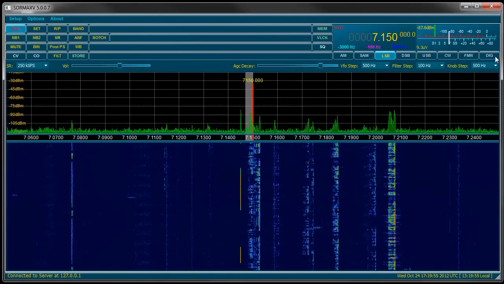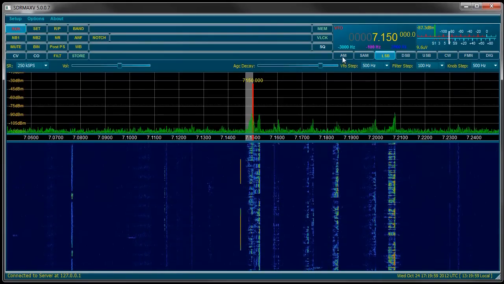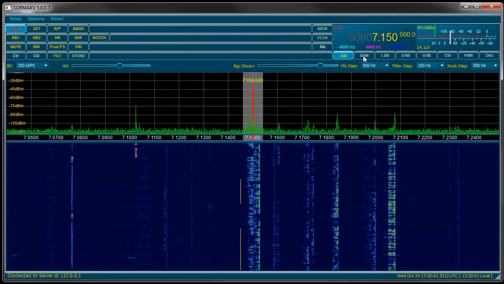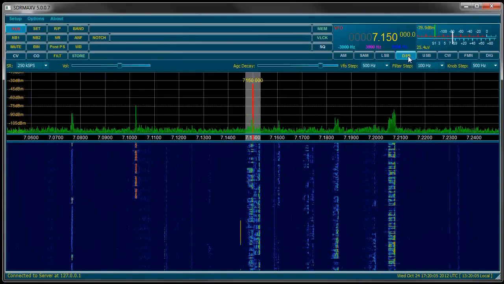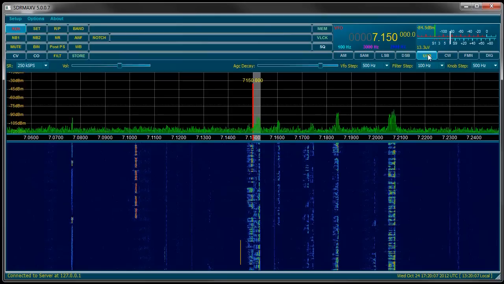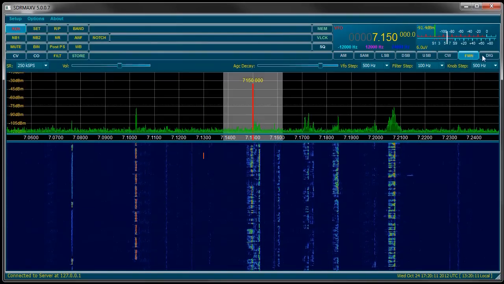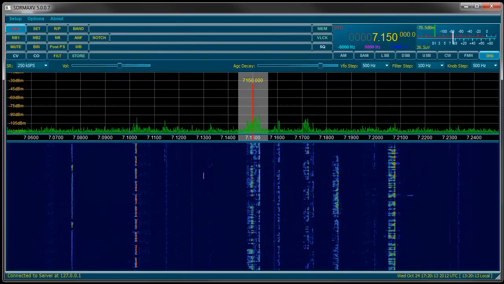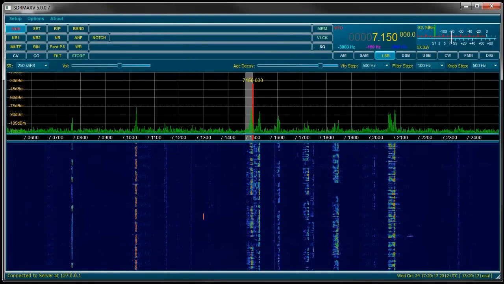The mode buttons below just select the demodulation mode. You have AM, synchronous AM, lower sideband, double sideband, upper sideband, CW, FM narrow, and digital mode. Go back to lower sideband.